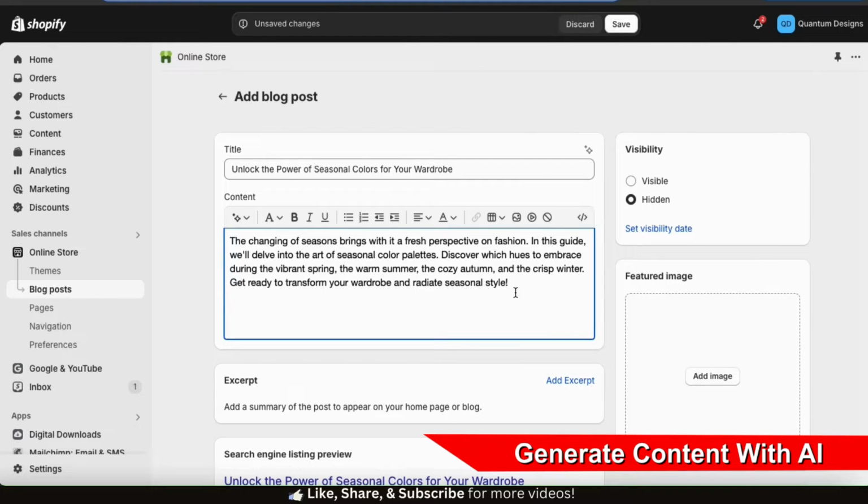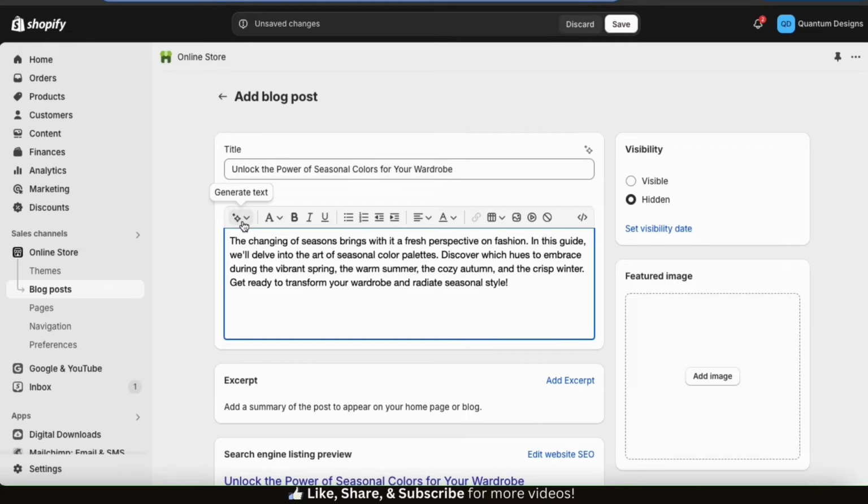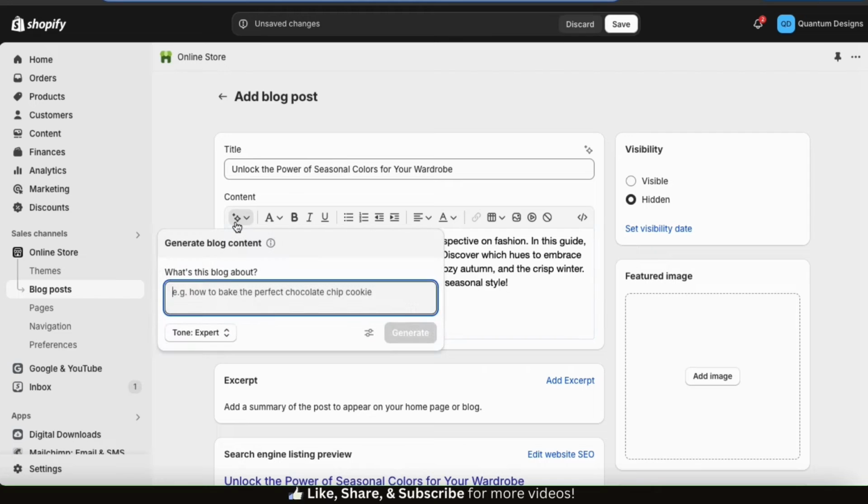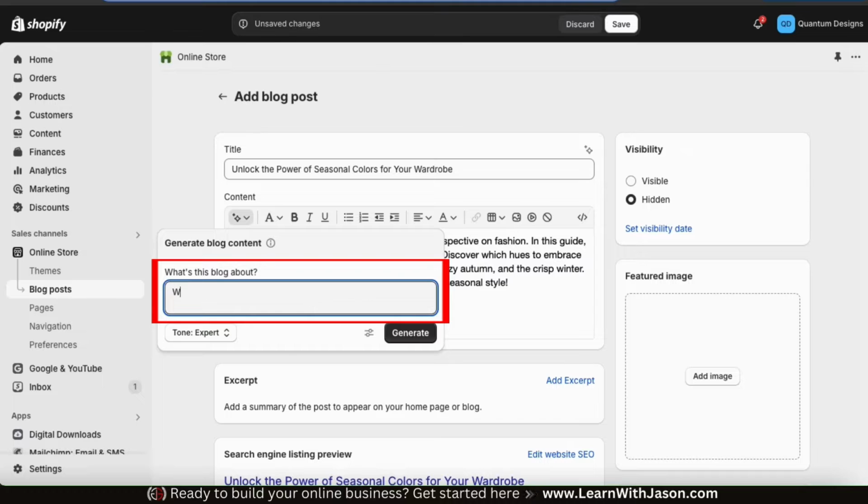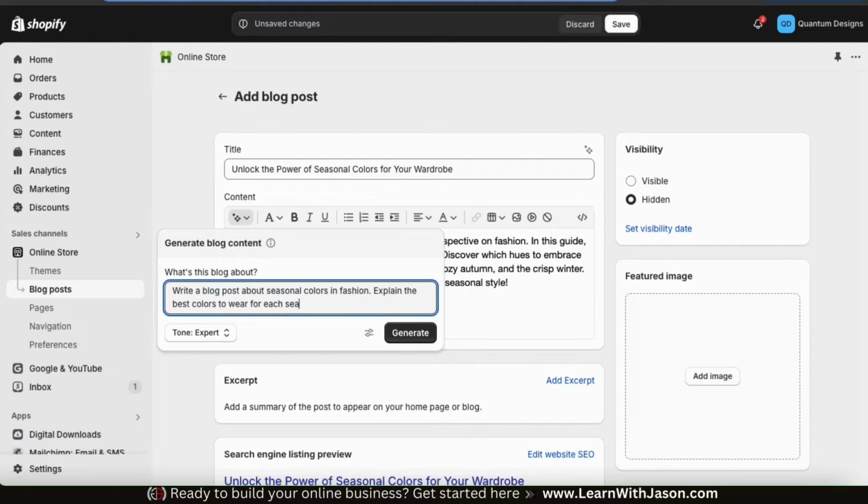To use artificial intelligence to write my blog post, let's click the Shopify Magic Generate Text icon here. This will open up a menu where we can use AI to generate our blog content. In the text field here, simply type in what your blog post is about. For my blog content, I'm going to ask the AI to write a blog post about seasonal colors in fashion and explain the best colors to wear for each season of the year.